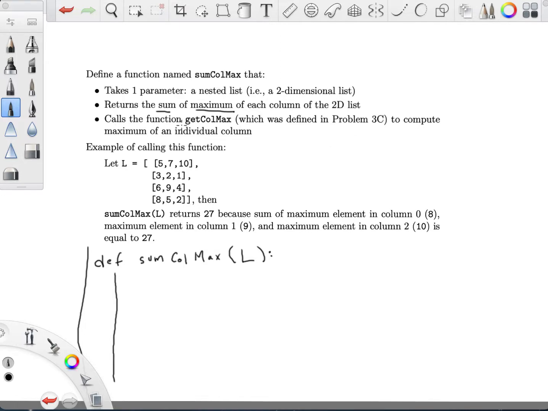And it's supposed to call the function getCallMax. So this is referring to another problem. Apparently getCallMax returns the maximum of the individual column. So we have a little tool that figures out the maximum. Apparently, we could go to that problem and check. I've checked for you. That's what it does, getCallMax.